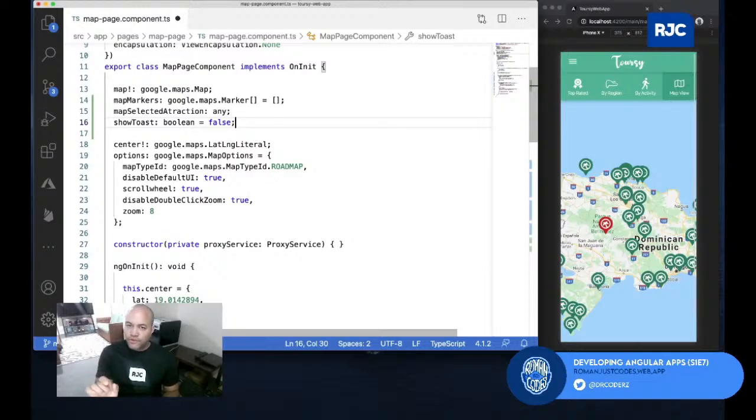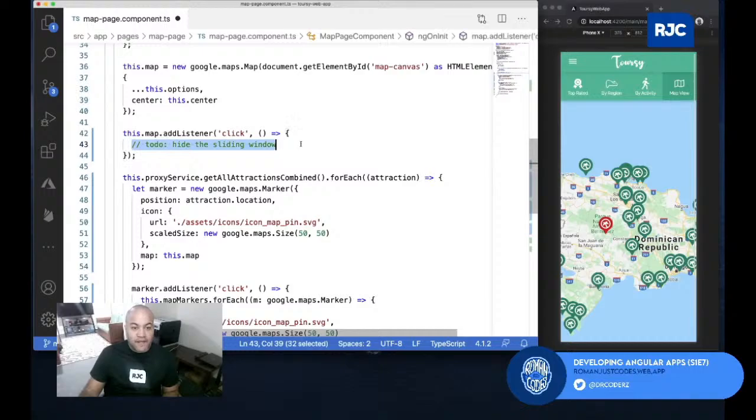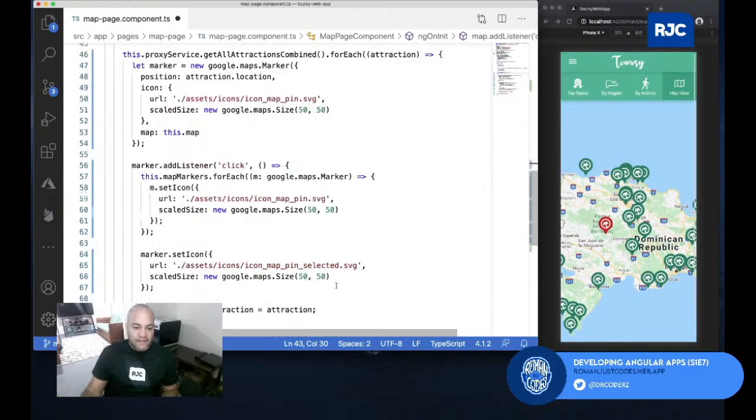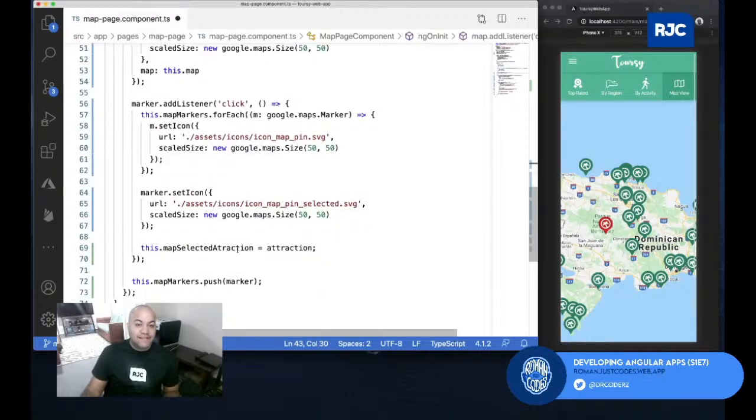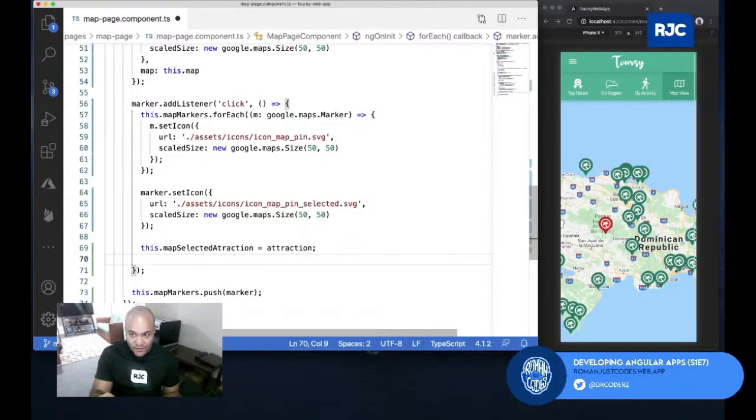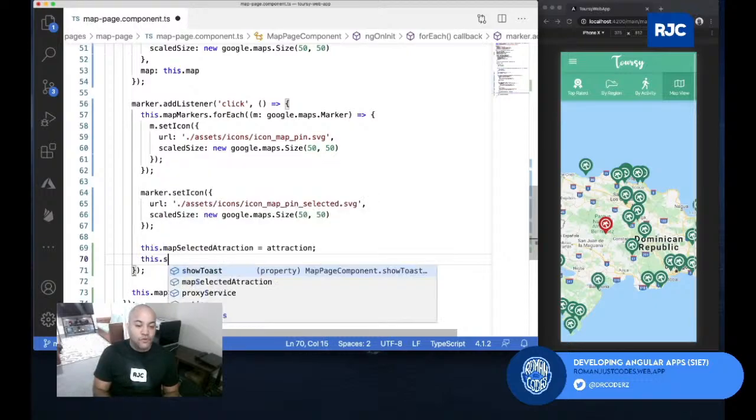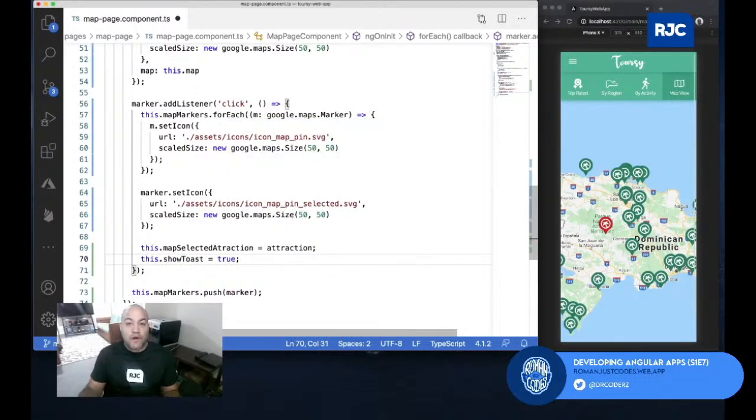That's it. When I click on one of those pins, ShowToast will turn to true. And when I click on the map, I'll say ShowToast equals false. So now I see why I want to do that. I do this.ShowToast equals false. Perfect. ShowToast will drive the showing of that container. We'll be there in a second. After I select the current attraction, at that point when I click on the pin, I want to display this thing. So I'll do ShowToast equals true. Here is where I actually need it.